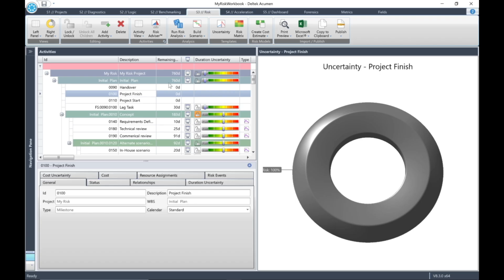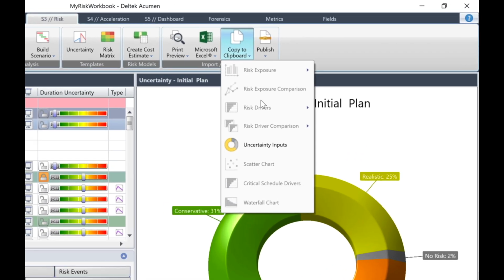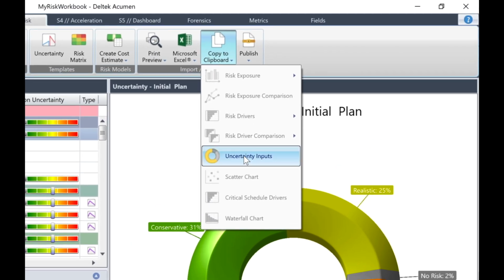Then select the WBS element at the highest level in the Activities pane. Then click the button for Copy to Clipboard. In the drop-down, you'll see that only Uncertainty Inputs is available. Again, all of the options in the Copy to Clipboard drop-down are dependent on our selections for the left and right panel drop-downs. Some of the selections in the Copy to Clipboard have additional options where you can copy a chart to the clipboard or copy the chart data table to the clipboard.